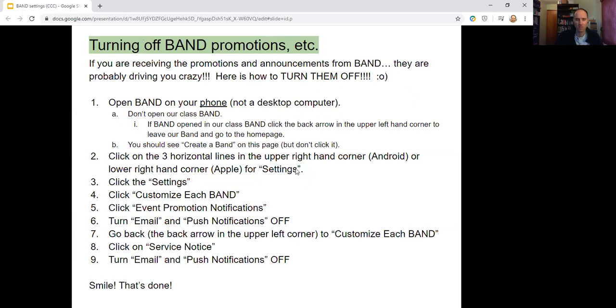The second page here is turning off Band promotions. If you've been on Band for any amount of time, you've probably gotten irritated, or at least gotten a lot of, even if you're not irritated by them, lots of promotions. It's not necessarily advertisements even. It's just random information that Band is sending out, different things.